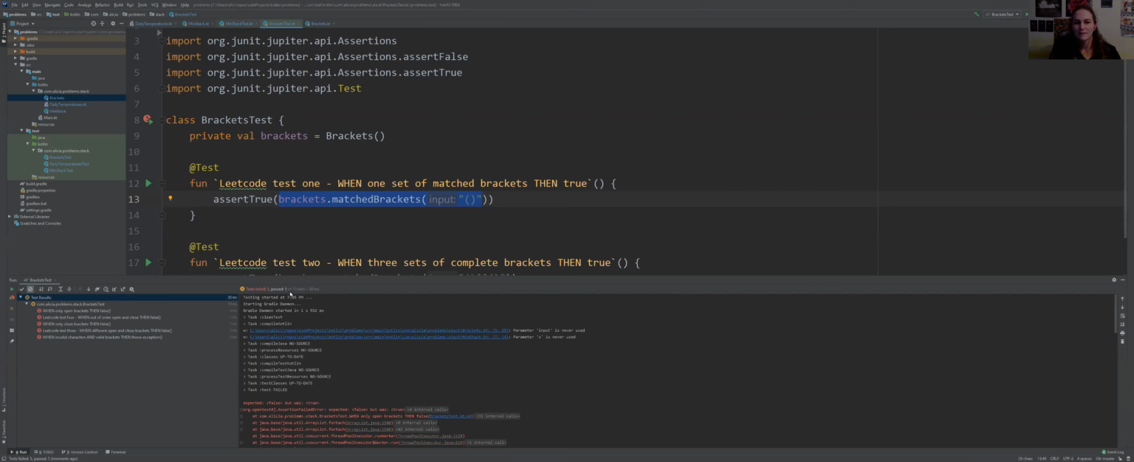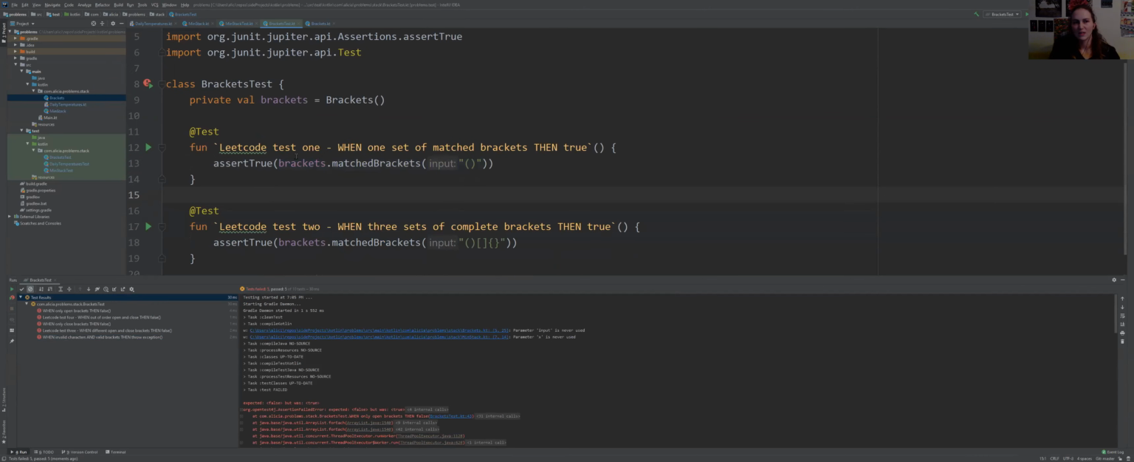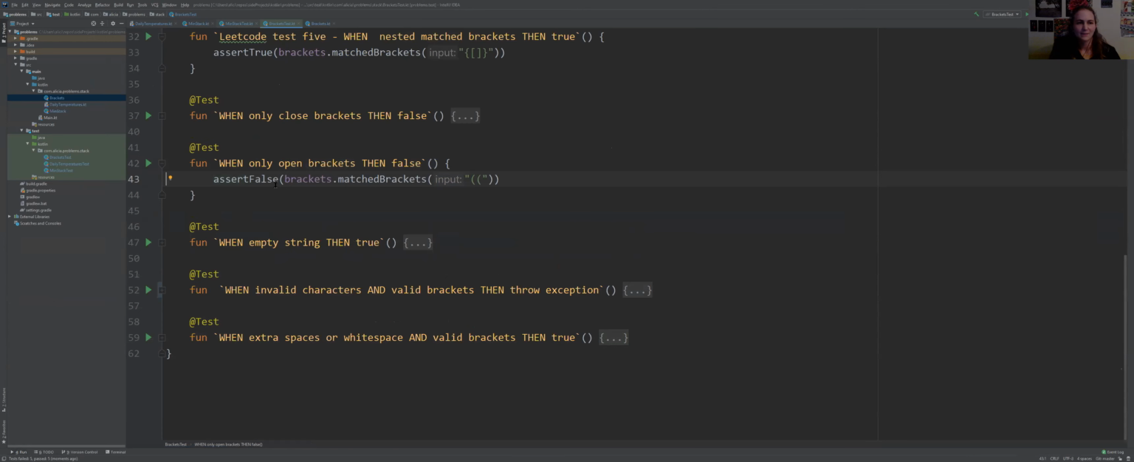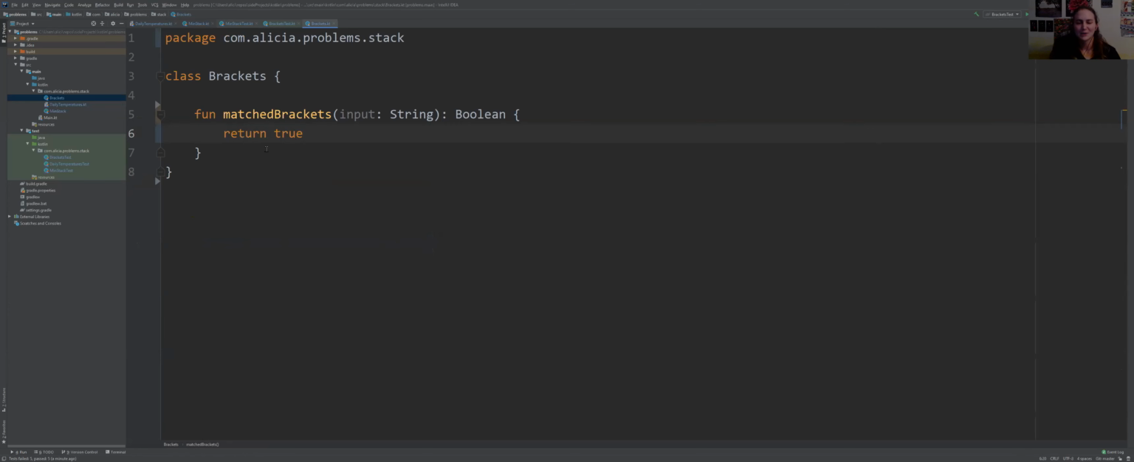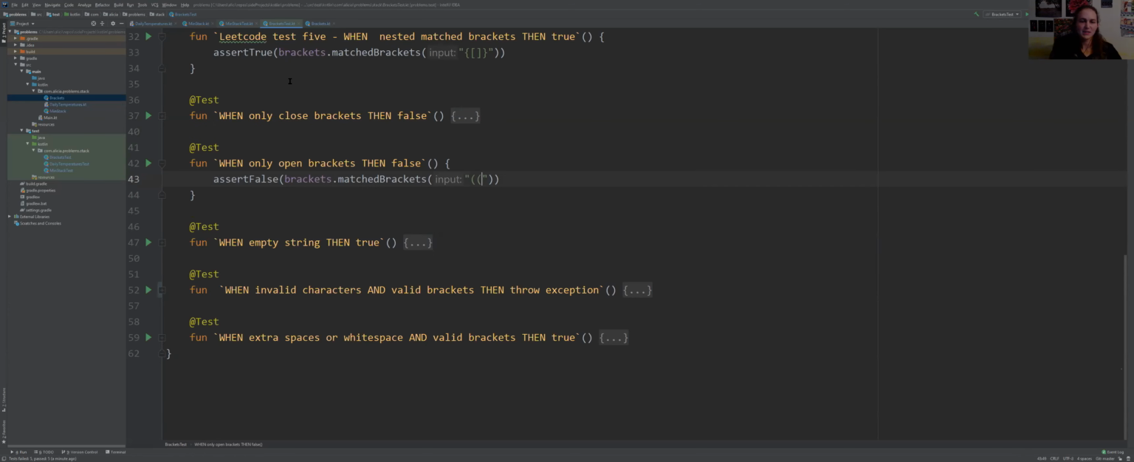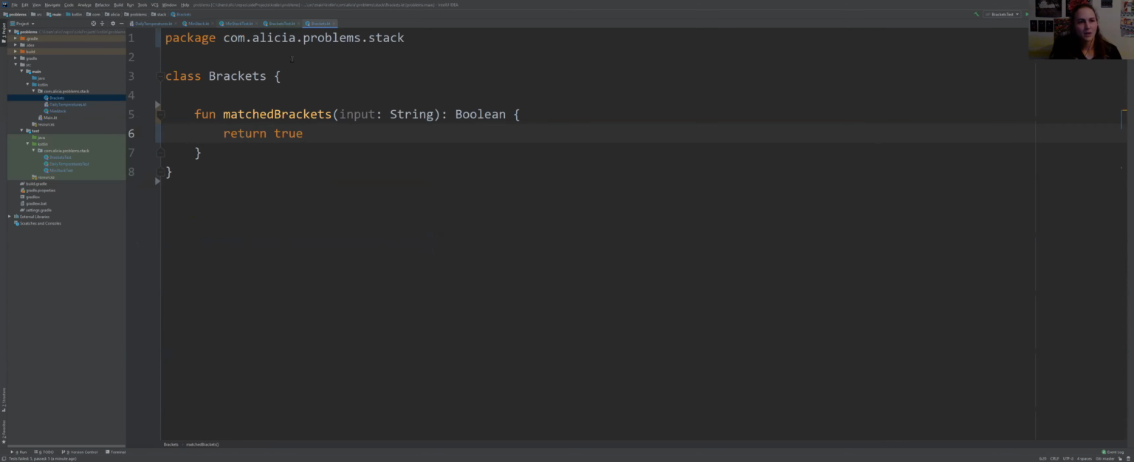So I've got 5 tests failing and 5 tests passing. It just so happens that I return true. But a few of them are like, when there's only open brackets, return false. So that's obviously failing, because it's always going to return true. So the tests are there. It's how I determine when my code is right enough. So we don't have to worry about that until we start implementing.